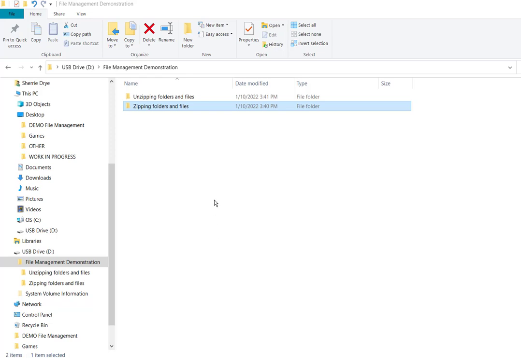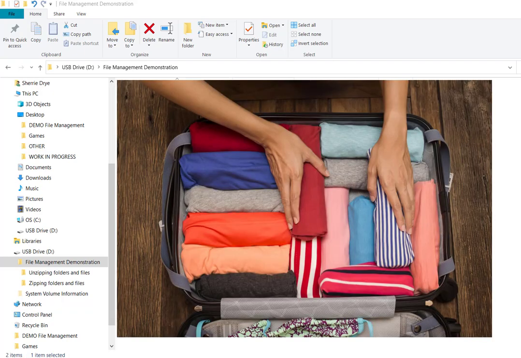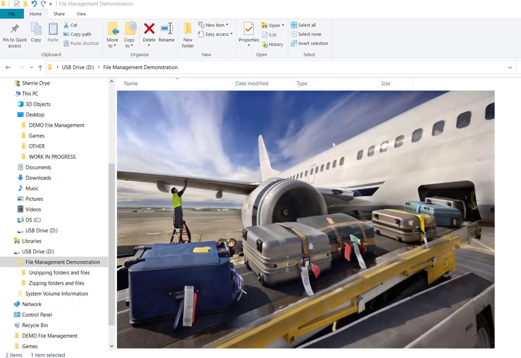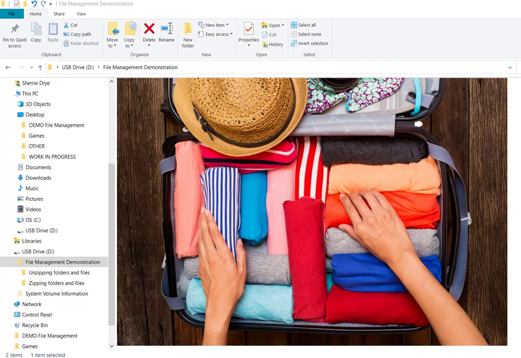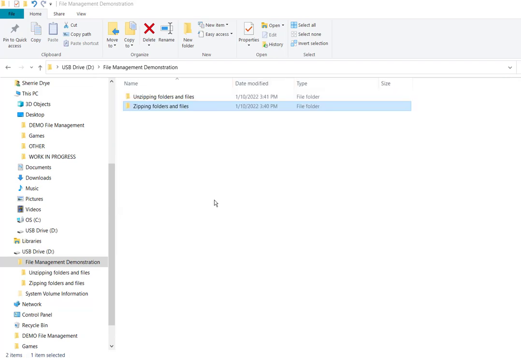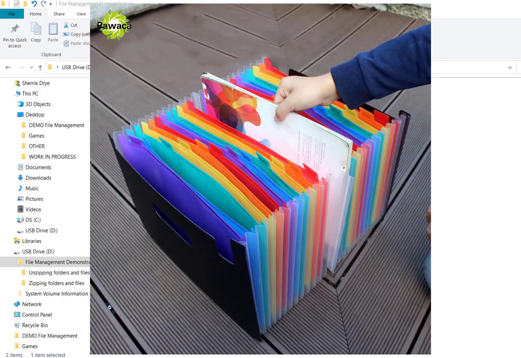So if you think about it, zipping and compressing files is like packing a suitcase for a trip. When you're preparing for the trip, you put all of your clothes in the suitcase, you zip the suitcase, and then once you get to your destination, you have to unzip the suitcase and then unpack the clothes so that you can use them. So it's similar with the zipped file. You're going to zip all of those files into one folder, send the folder to the other person, and the other person will have to unzip or extract those files before they can use the files.